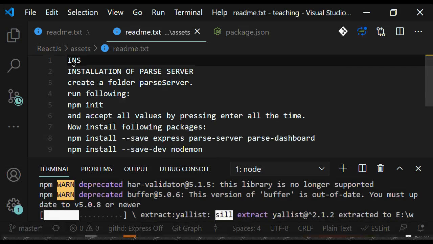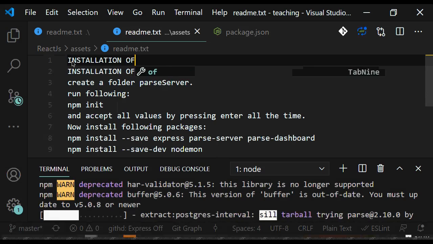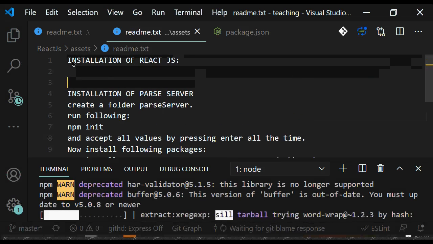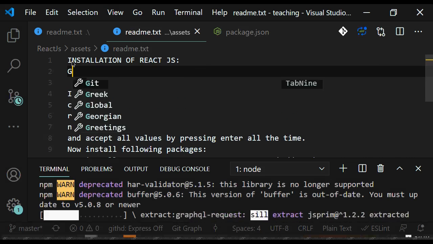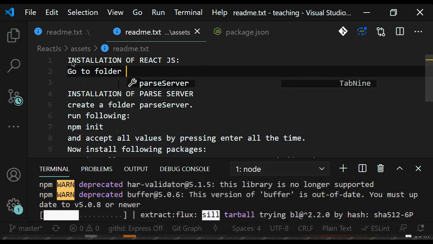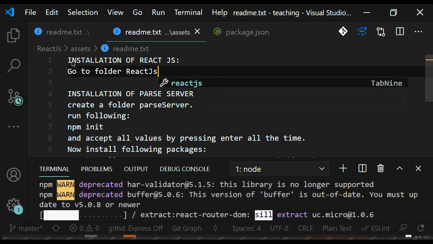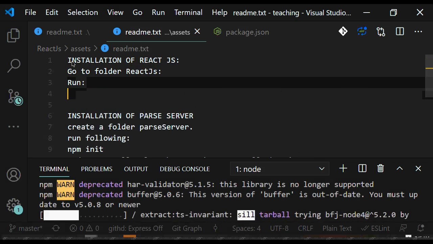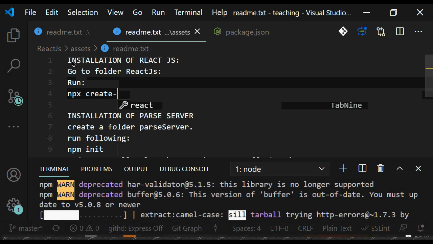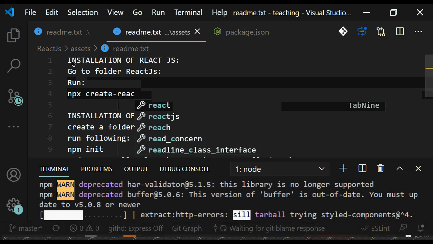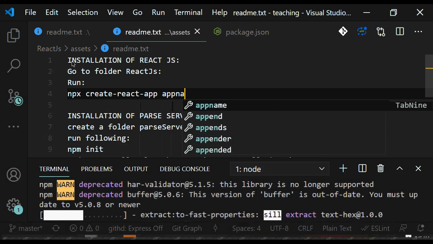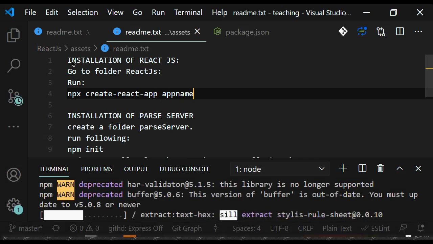Let's also add installation of ReactJs, which we did. What we did is we go to the folder for ReactJs, whatever folder you have for ReactJs, and run the command npx create-react-app and the app name, whatever name you want to give.